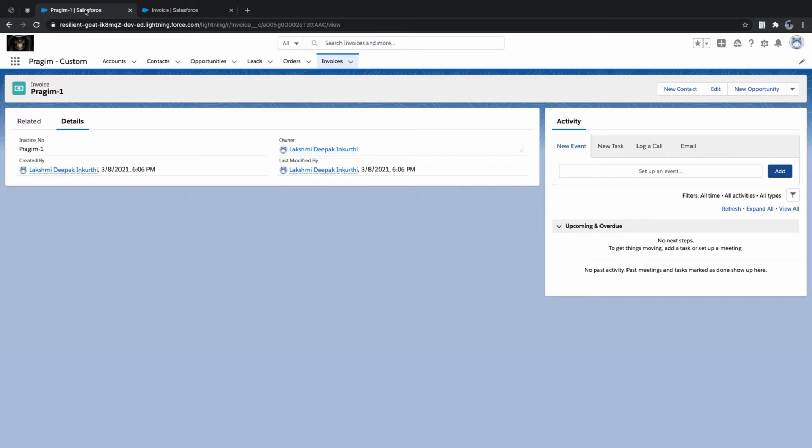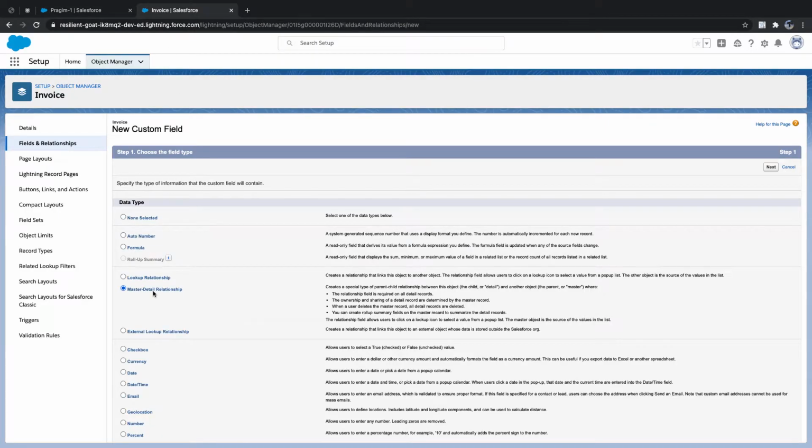You will not be able to create a master detail relationship directly when the object has any existing records. Here we have one existing record. It means you are not allowed to create it as per the Salesforce rules. Now we'll try to create it and we'll see that error.